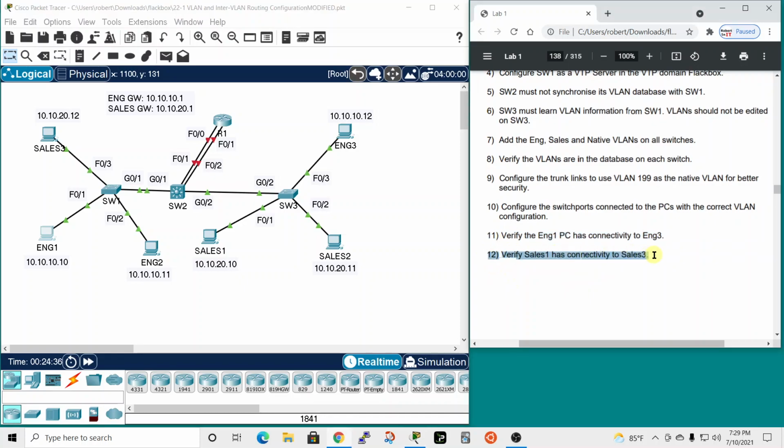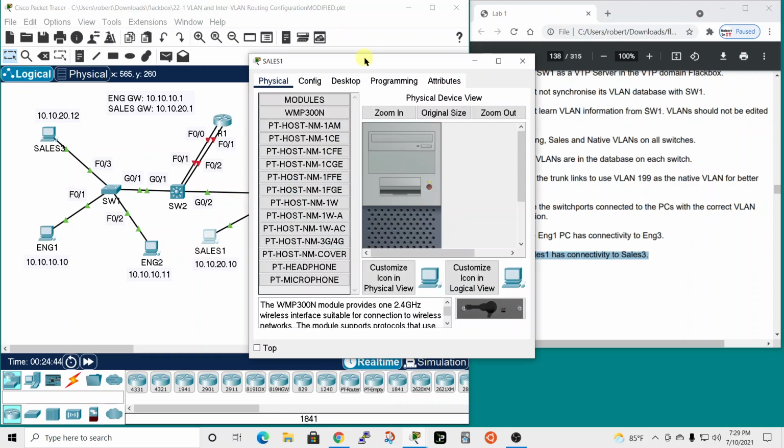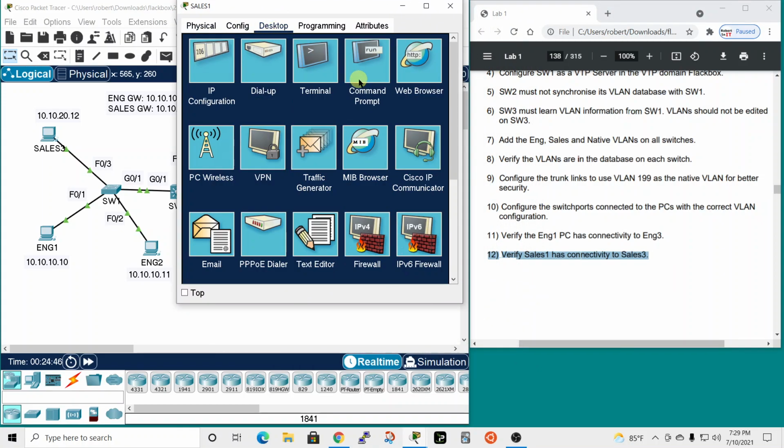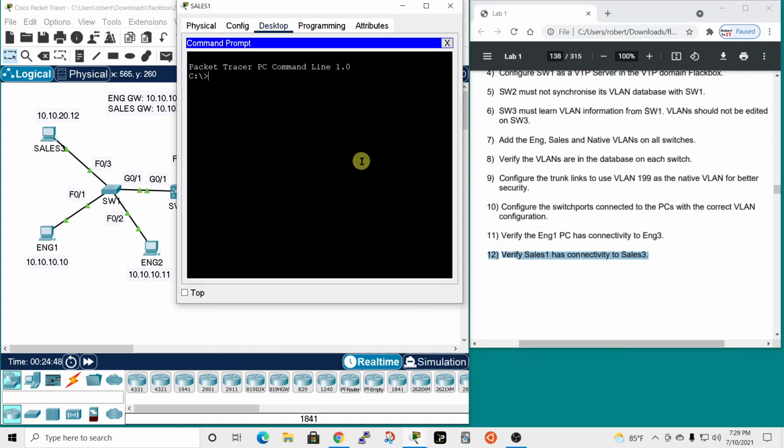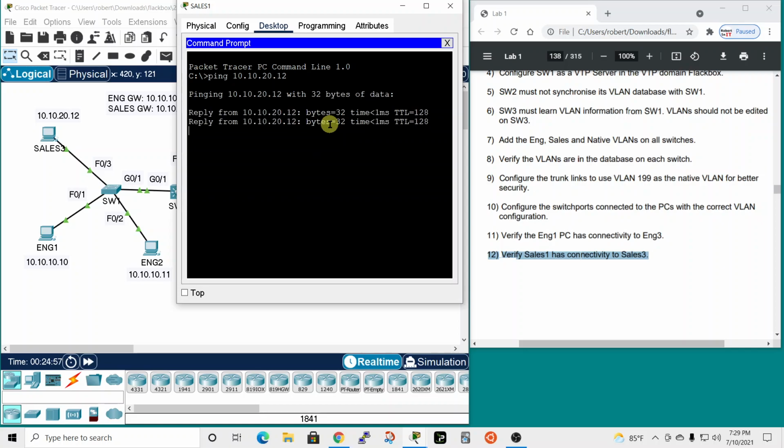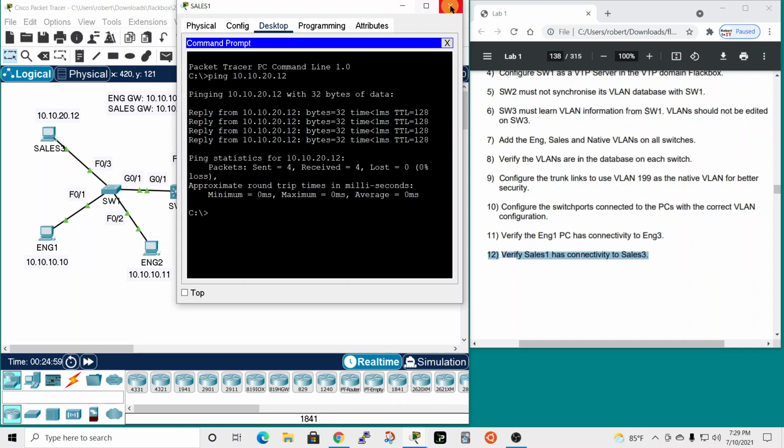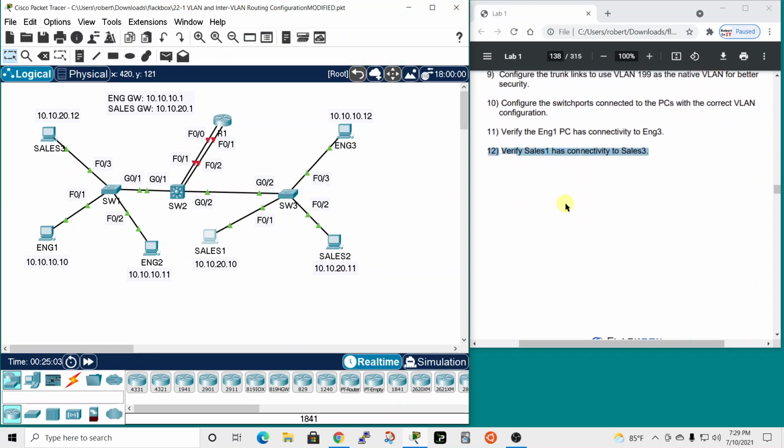Verify sales 1 has connectivity to sales 3. So sales 1 is here. We want to verify it has connectivity to sales 3. So let's open up sales 1, go to the desktop, command prompt, and we want to ping 10.10.20.12. And we have a response, so that's working. So that's good. Let's go to the next step.